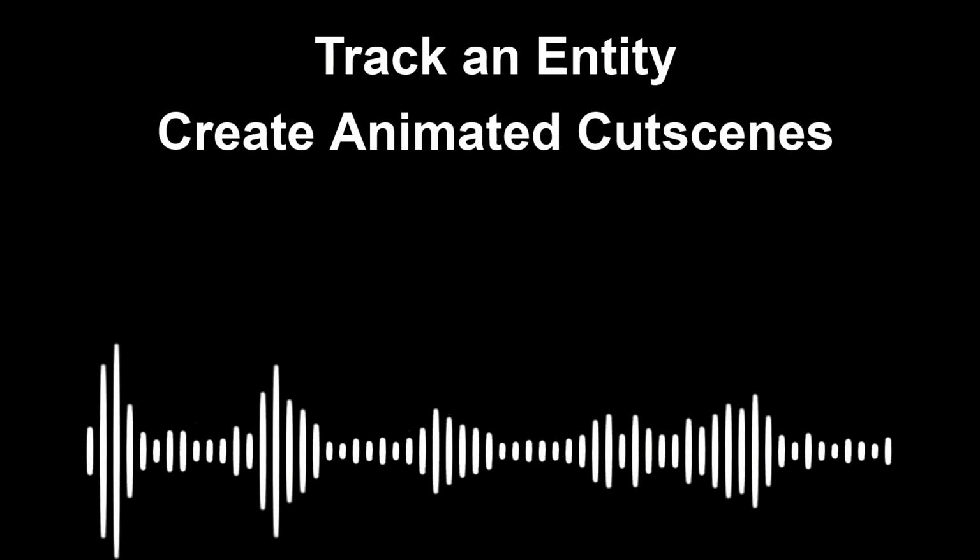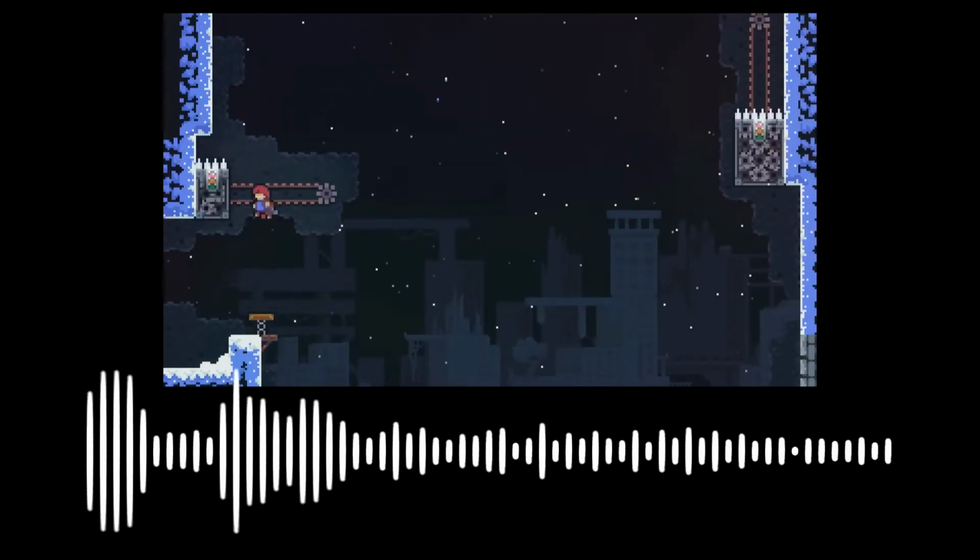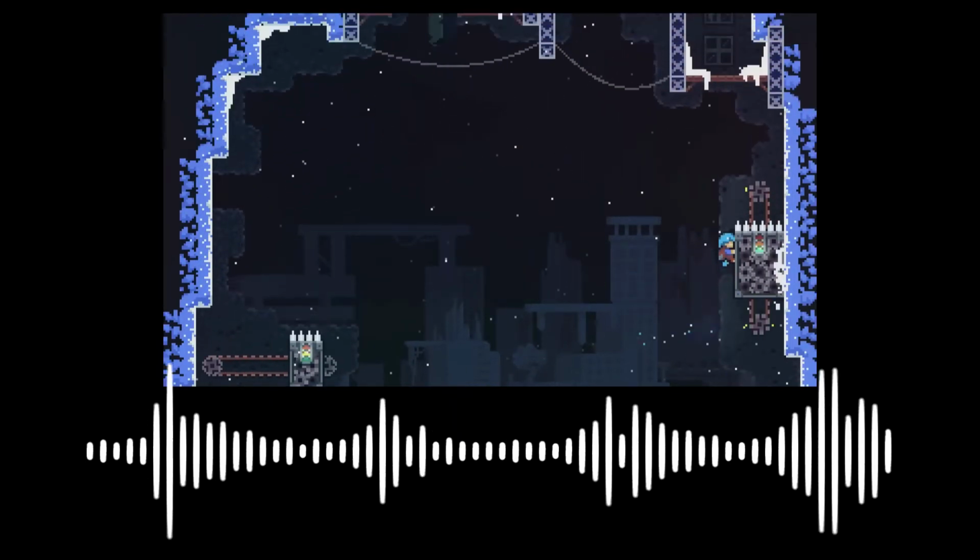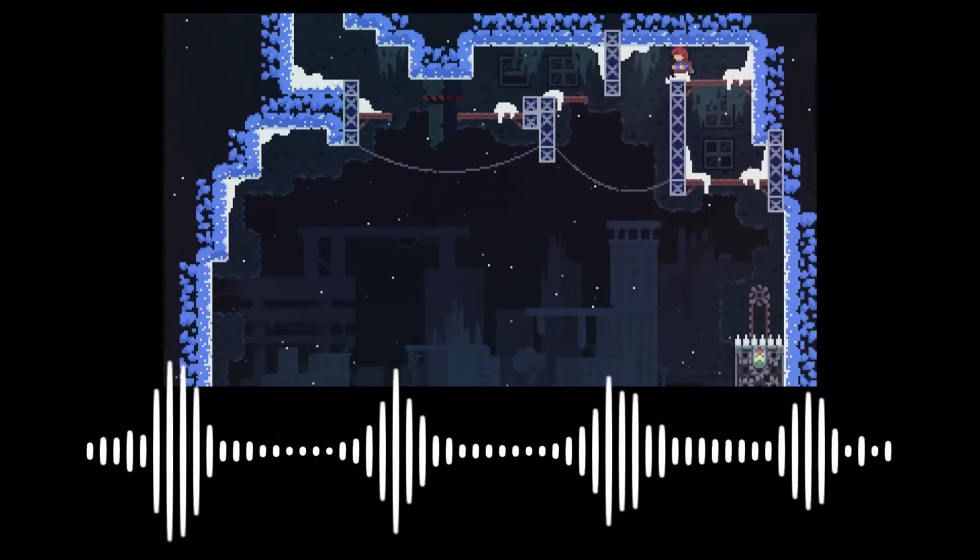However, by adding a 2D camera, you are adding a whole nother dimension to your game. You can now track a player or entity, create animated cutscenes, and add a camera shake. Games like Celeste use a combination of these. There are times where the camera is static, following Madeline, or shaking.